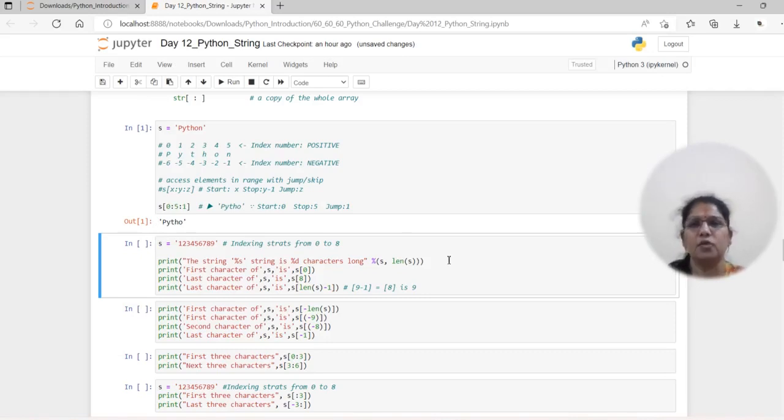Now let me make use of indexing. Indexing starts from 0 to 8. Here the string variable is provided as 1 2 3 4 5 6 7 8 9, so totally it is 9 characters, so it is from 0 to 8. If I want to check the length, yeah, exactly, the length is 9 characters.